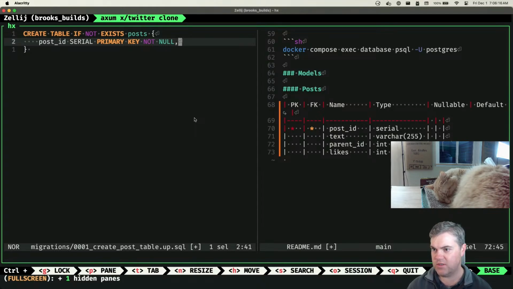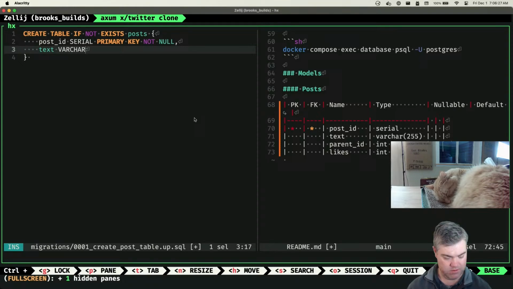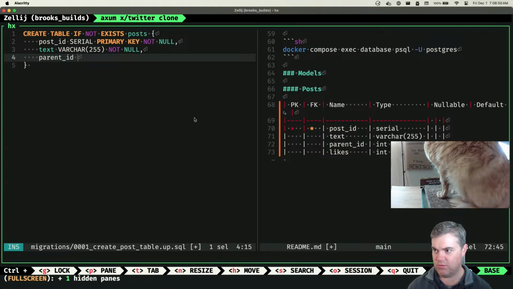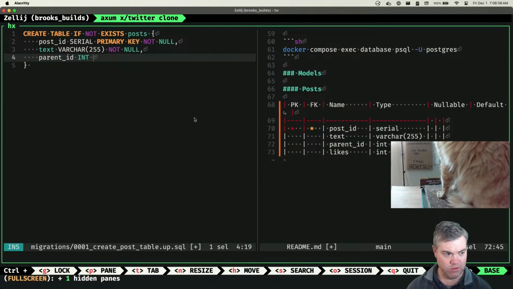Okay, so primary key not null, not null. All right. We'll have our text, which is type varchar. You're not null. No default. And I guess that's it. Parent ID will be an int. You are nullable, so I don't have to do anything.